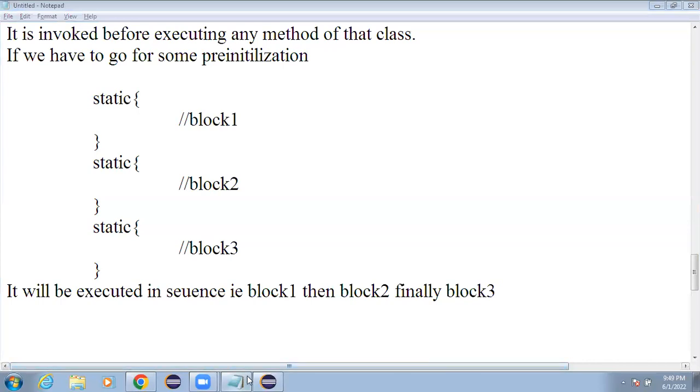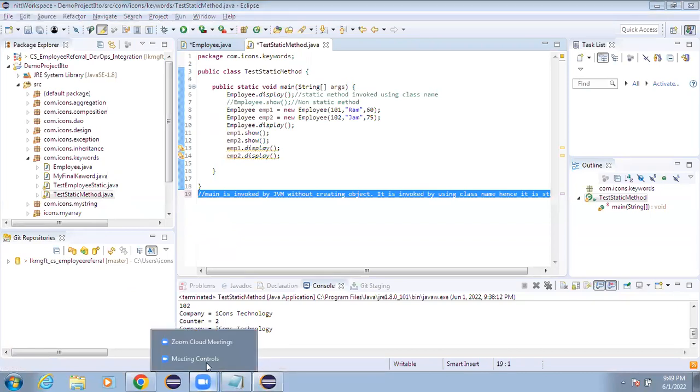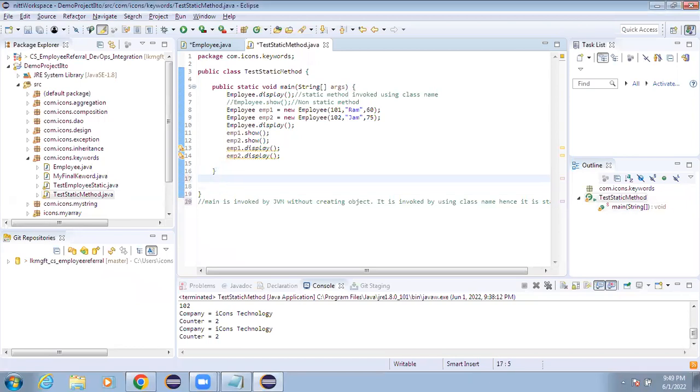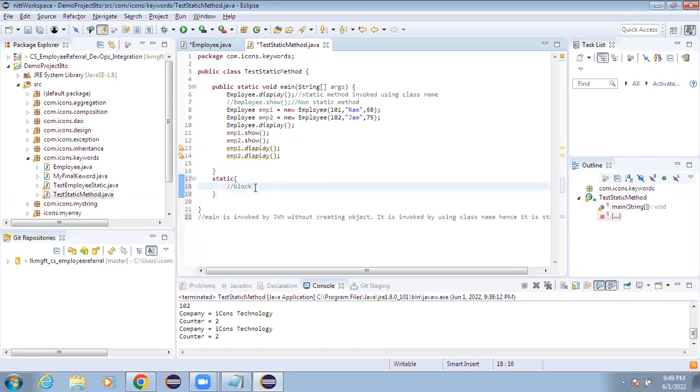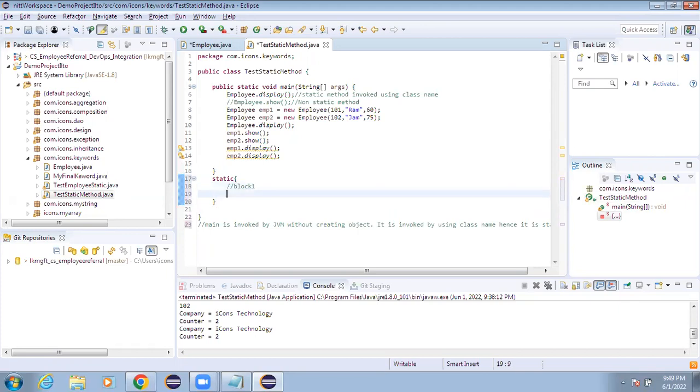So to understand this, let me show you through Eclipse. I will show you the static block. Here in this one itself, I will put a static block. See, I have pasted it, Control V. In that one, this is static block 1, assume. Here I will put a sys out, and I can write "in static block 1". I don't want to write that much over here.